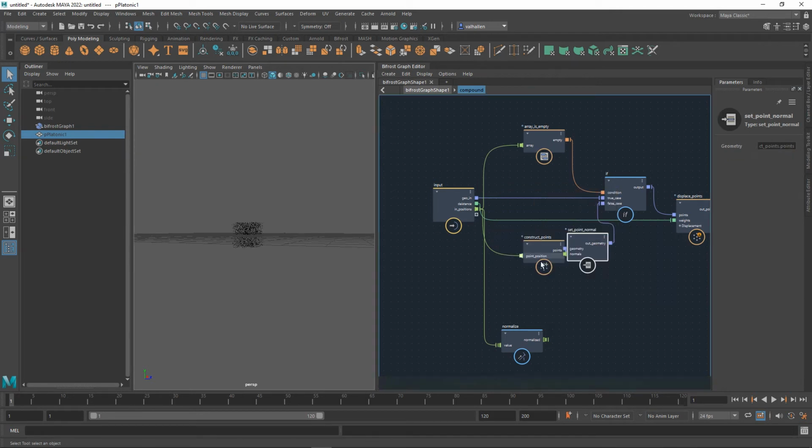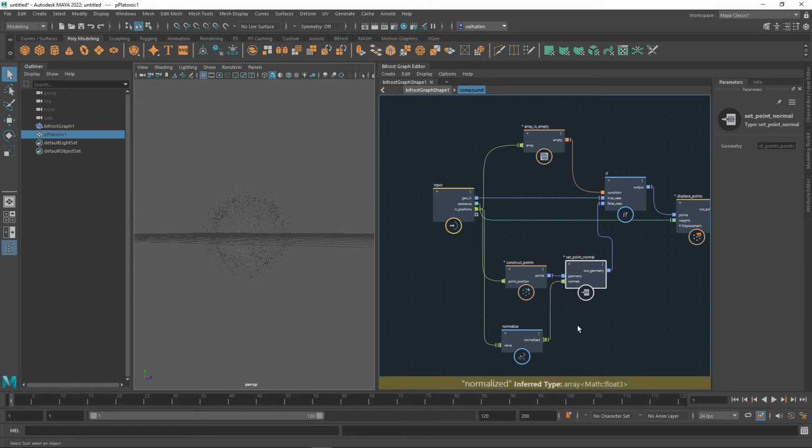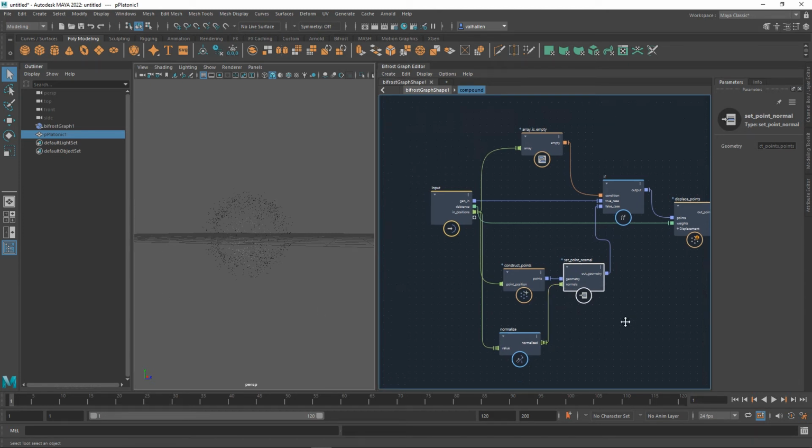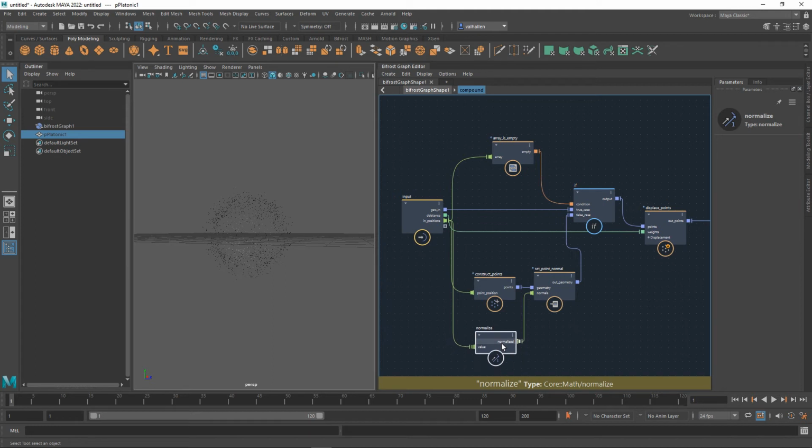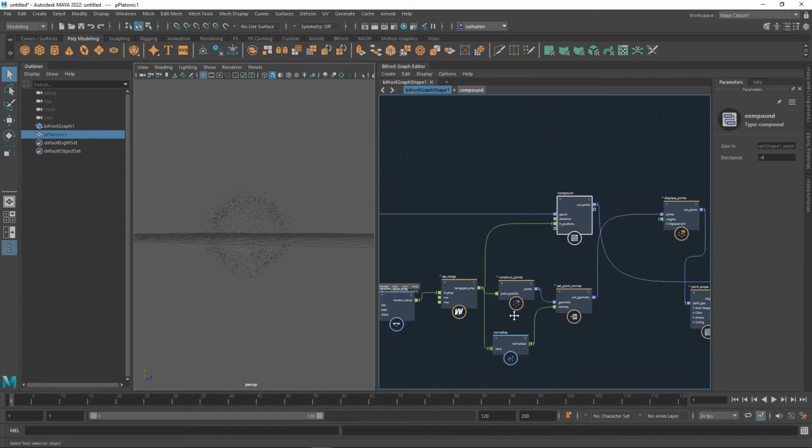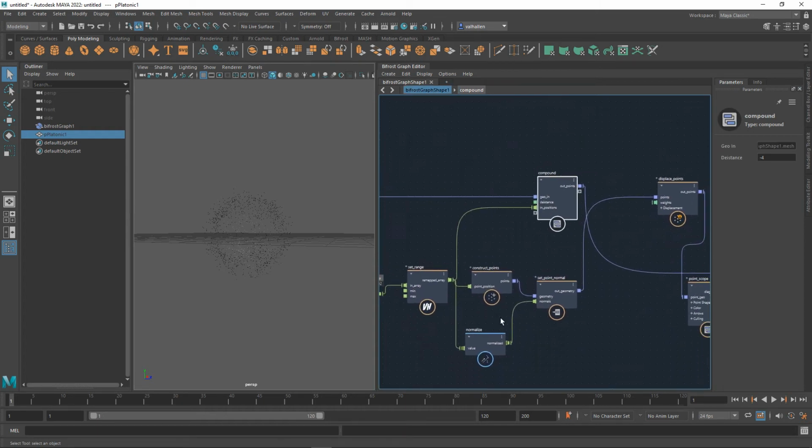set point normal down there. Now that works. So this is pretty good for random stuff. If you actually want to carry the normals across, you might want to bring them in. So we'll give that option a go as well. So let's just pop these ones in for now.